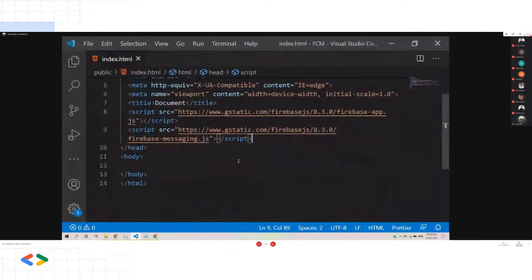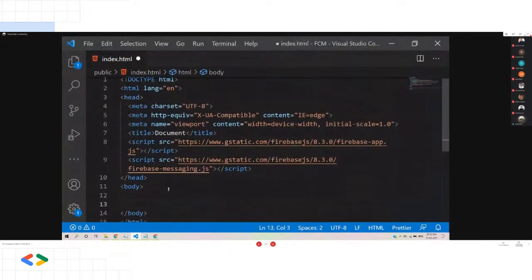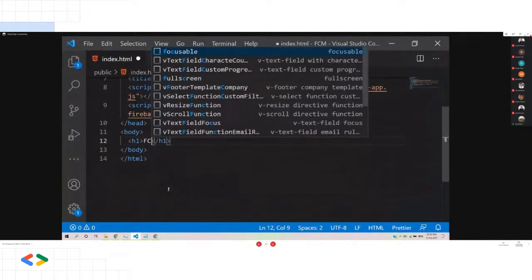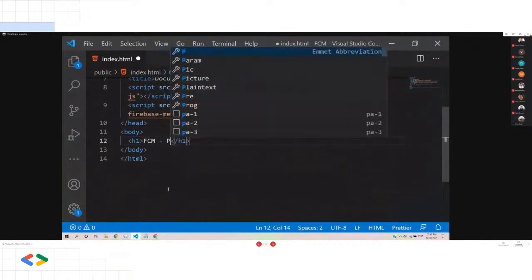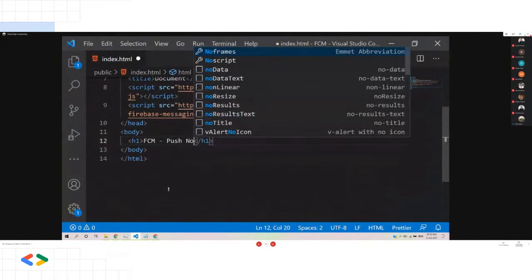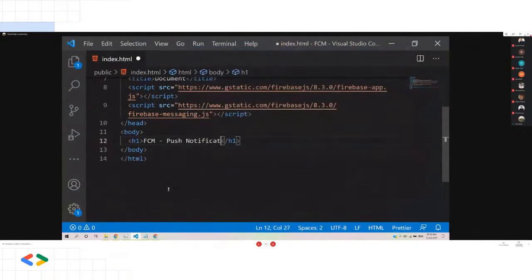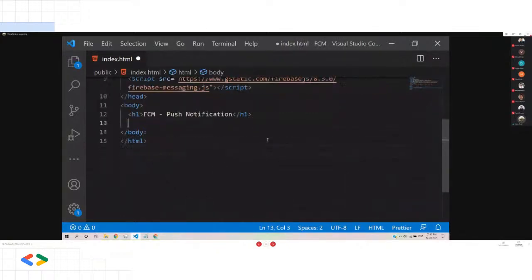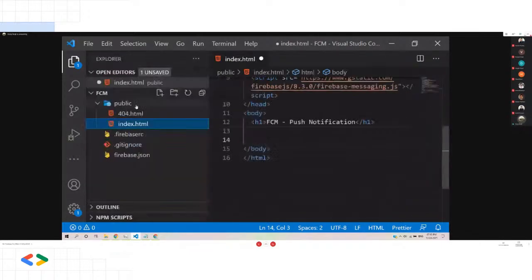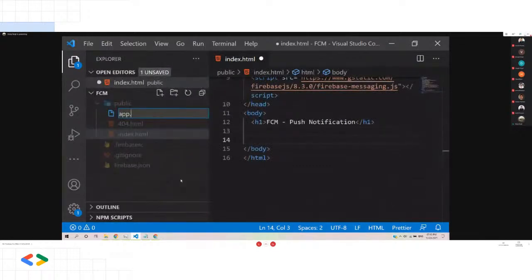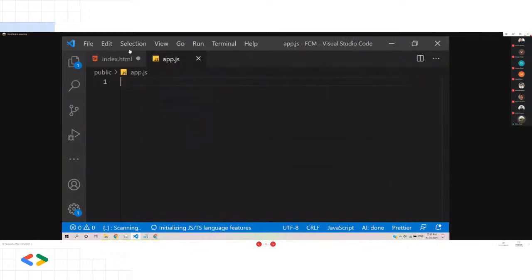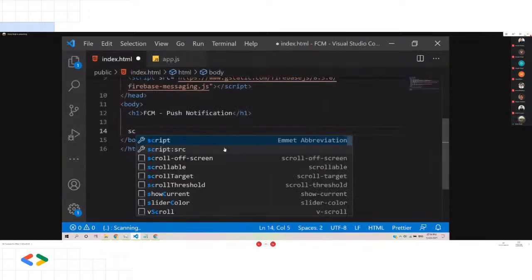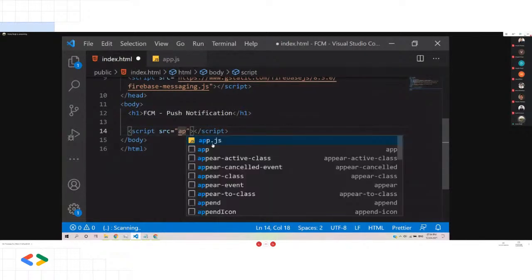Okay. And then what I'll do, here we can add an HTML H1 section. Here we can write FCM, Firebase Cloud Messaging, and this one is for the push notification. And instead of writing my JavaScript logic in the index.html, I'll create a new file. Let's say my file name is app.js, and inside this file I will write the entire logic for the JavaScript. So I'll import the script, and here I will add app.js.